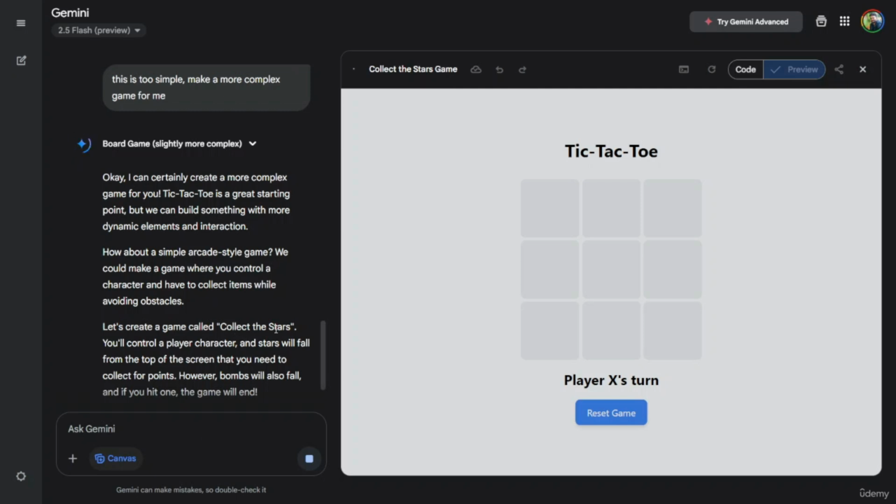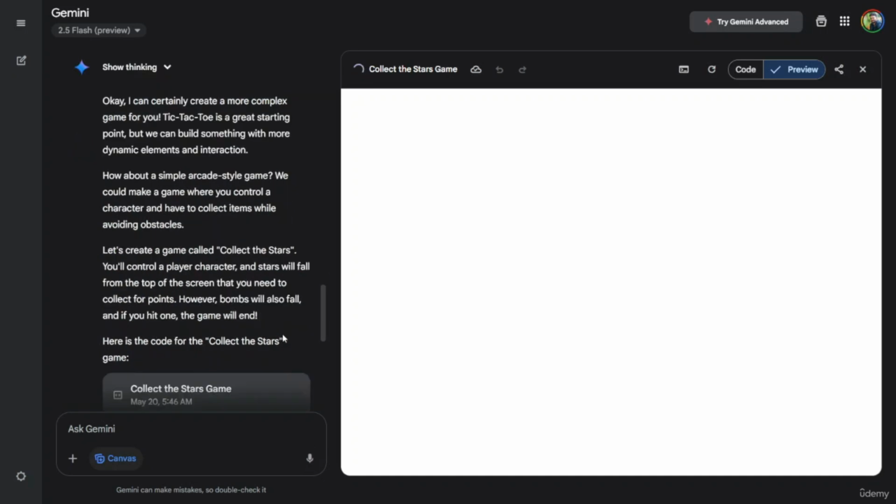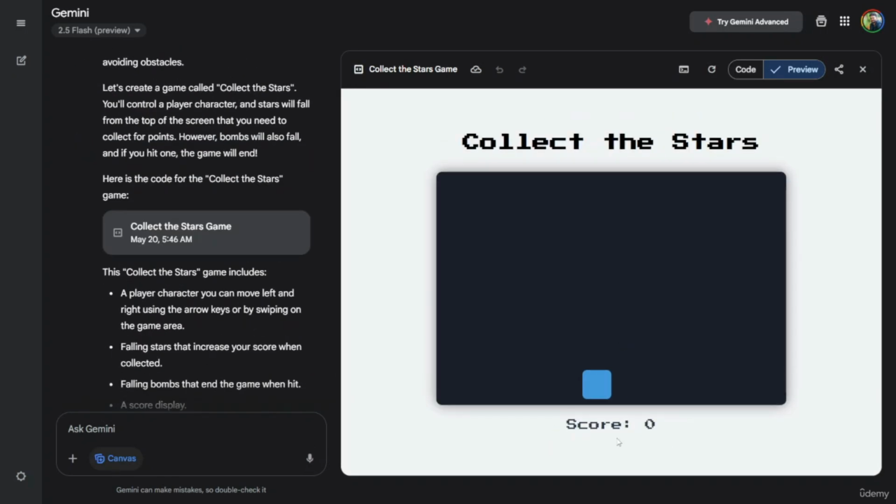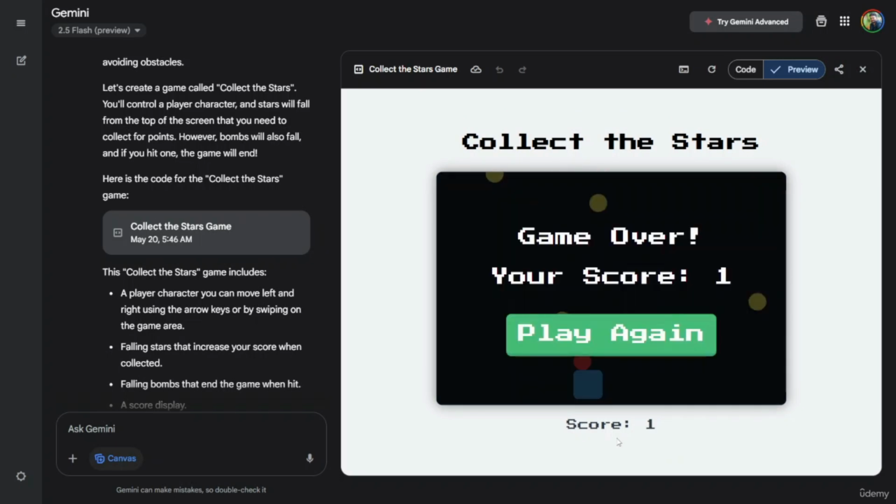Create a game called Collect the Stars. A board game which is slightly more complex. Collect the stars, start the game. So I think I've done this game previously. So if I keep doing the yellow, okay, if I hit the red one, I'm out.